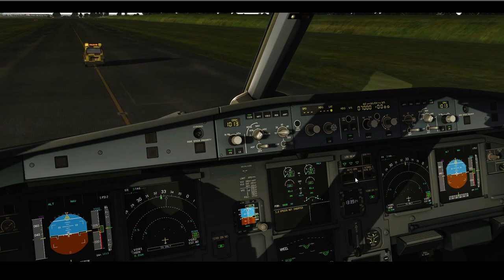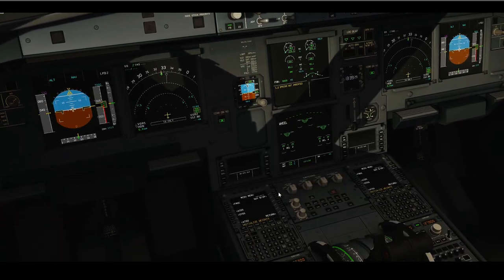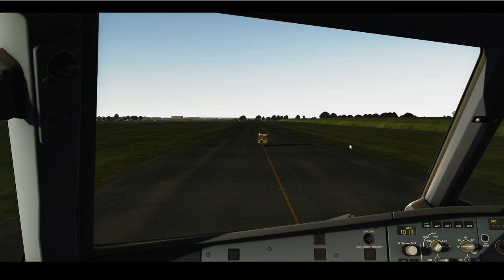6872, clear of the exit, request taxi to parking. 6872, taxi via Echo Tango to parking position 3. We have Echo Tango, but parking position 23, 6872.